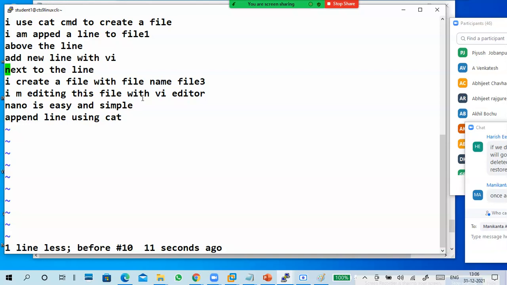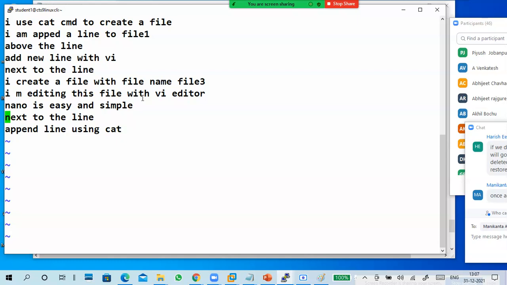Okay. So YY to copy. I copied this line. Press YY. And where do you want to paste? I want to paste next to this line, P. Next to the line, P. Okay.